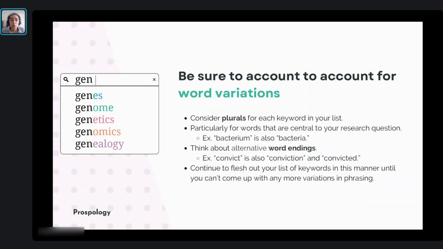The next would be word variations. And this could be as simple as just considering plurals for a word, or it could be a little bit more complicated, where you might want to consider, well, if we're looking at bacteria, maybe we want to look at bacterium or vice versa. We want to think about alternate word endings. So like the image here, we've got genes, but also genome, also genetics, genomics, genealogy, all of which, or some of which, or most of which could be relevant to your topic.